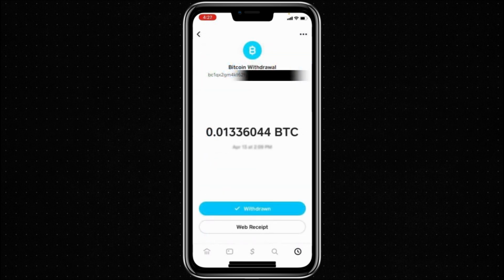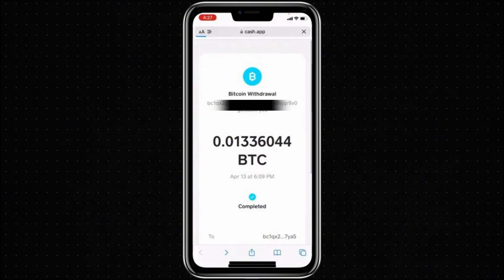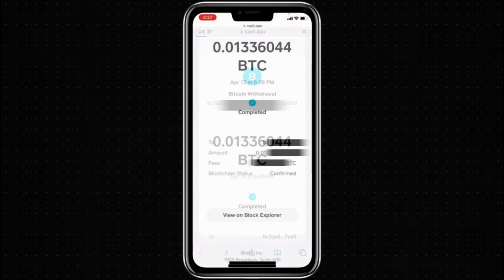Here, you'll see an option labeled Web Receipt. Tap on Web Receipt, and this will open a detailed view of your Bitcoin transaction. On this page, you'll see important information, including the transaction status, amount sent, receiving address, and more.